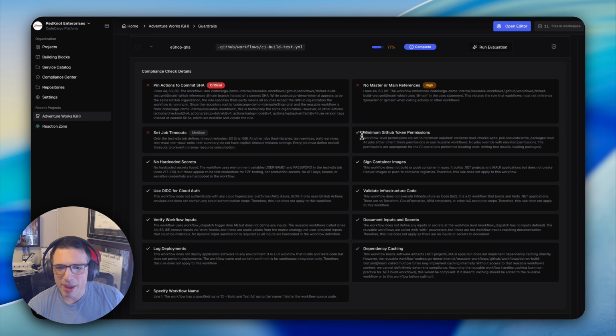We can also look at one that passed, for example, minimum GitHub token permissions. For this one, we're basically telling our platform, hey, if you're going to provide increased permissions to the workflow, you need to do it in a way that makes sense. So do it at the job level, or if you do it at the workflow level, well, every single job within that workflow should use every single permission that you're granting it. Otherwise, it's going to violate the principle of least privilege. So right here, we see that it passed.